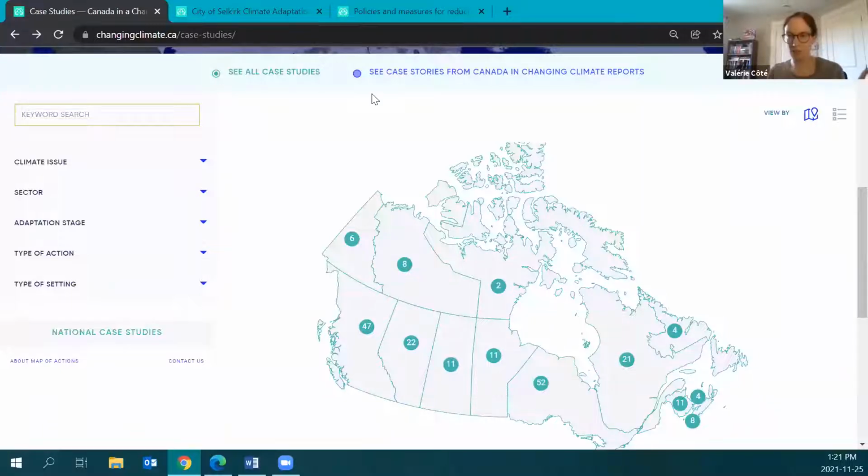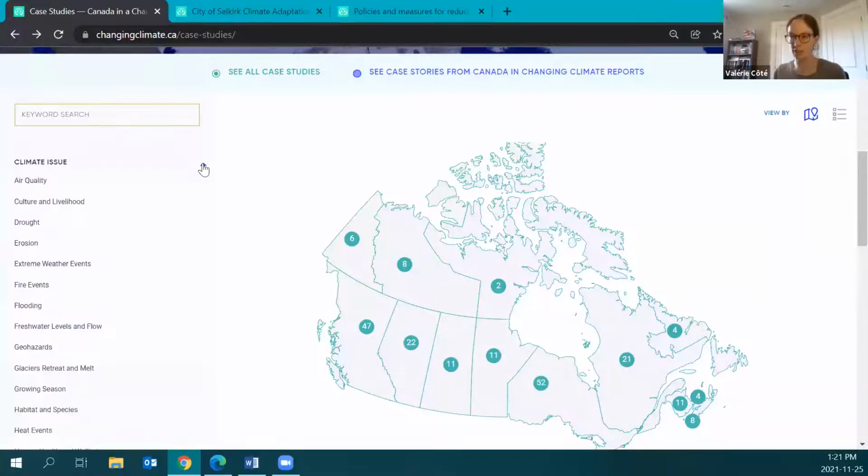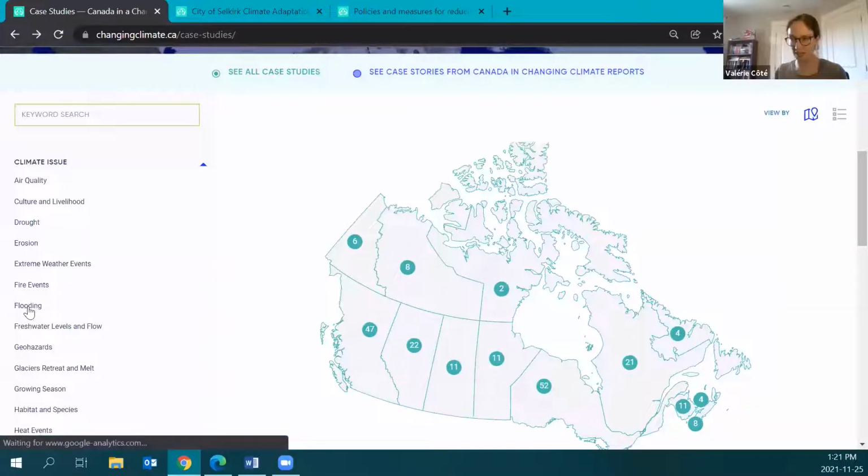Now, going back to my storyline, and for it to be useful in my particular context, I'm going to decide to stick to the see all case studies view. That said, I still want to refine my search a bit at this point. And so I'm going to turn my attention to all the filter categories here on the left side. I'm going to start by going through the climate issue filter, and I'm going to select flooding.